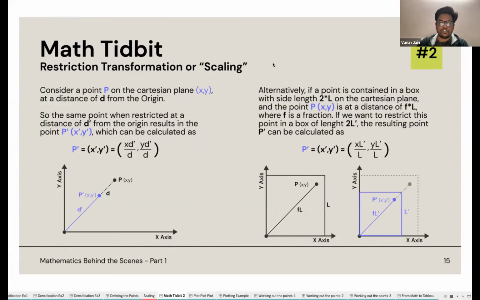We call it restriction because usually we use it to restrict or expand a curve or a point or anything on the Cartesian plane, right? So let's talk math here a little bit. You have some point P on the Cartesian plane, x comma y coordinates, right? It's at a distance of d from the origin. And so you want another point, which is similar to P, but at a distance of d dash. Then what should be the coordinates of the new point?